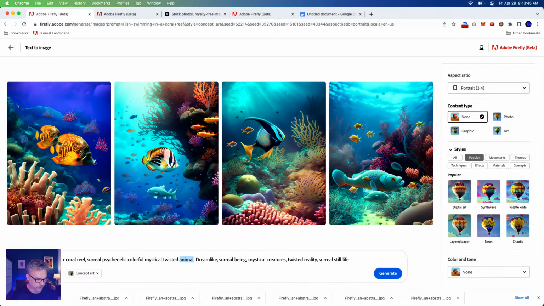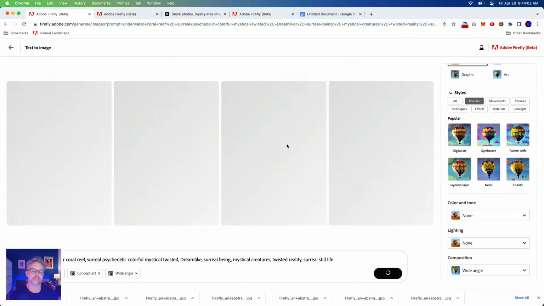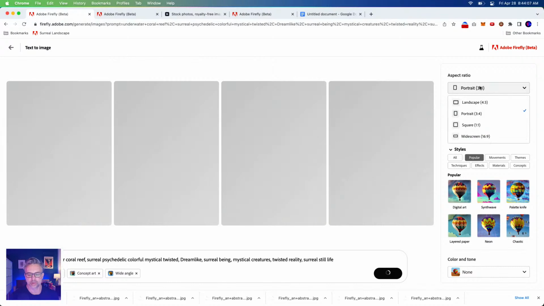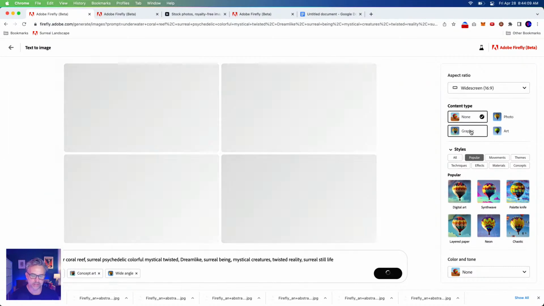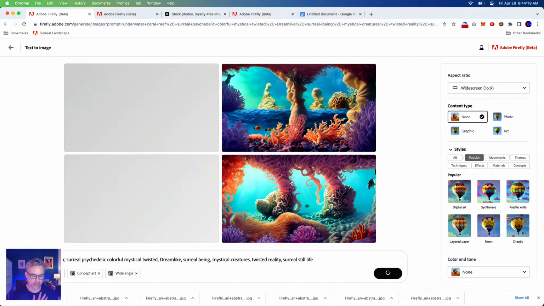Underwater coral reef. We'll remove animal. And then we'll also go in here, composition. We want wide angle. Click generate. Okay, cool. We're going to get something weird, and that is okay because that's what we want. Well, also, we don't want that to be portrait. We want to go wide screen. And let's just do underwater scene. Oh, that's not bad, though.